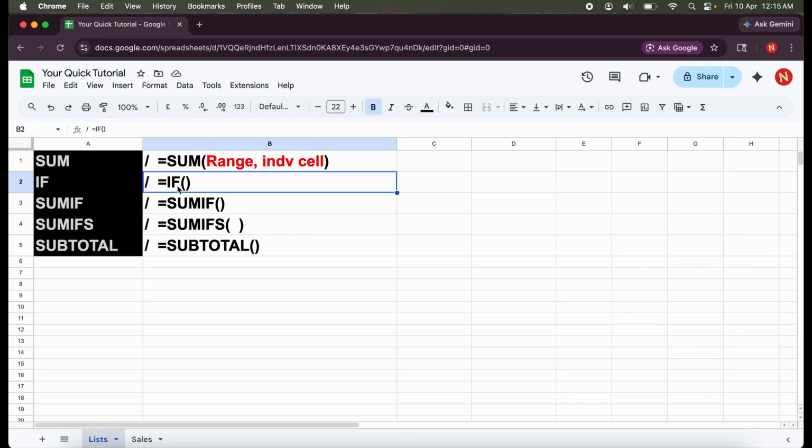The next is the IF. In the IF situation, we give a criteria and ask Google Sheet to write something or give an output if something is true, else give another output if it is false. So in this IF, we first define the criteria which we want to check, and then we ask Google Sheet to write either true or yes or whatever you want if it is true, and what it should show if it is false.